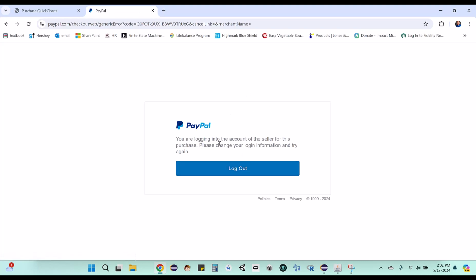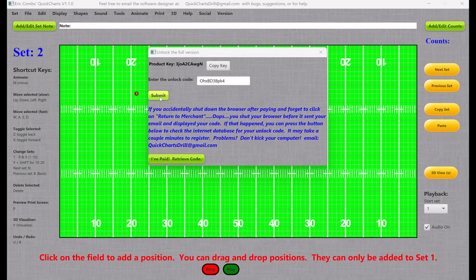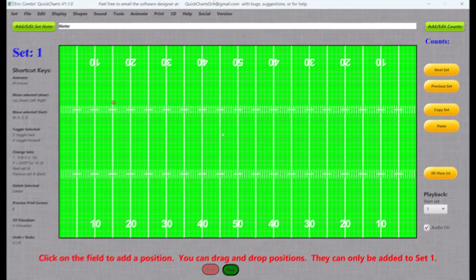At this point, you're logging into the account of the seller for this purchase. So it's not going to let me because I'm the one selling it. But it'll come up with a PayPal page where you can put in your information. Once the payment goes through, you will get your unlock code in your browser. It'll also be emailed to you just in case you shut the browser down. You're going to copy that, or in the browser, it actually has a copy button, and then you're going to paste it in your unlock code spot, hit submit, and it'll say unlock successful. At that point, you'll be able to go to any set you want and you have full access to the program. Thank you for watching this video.